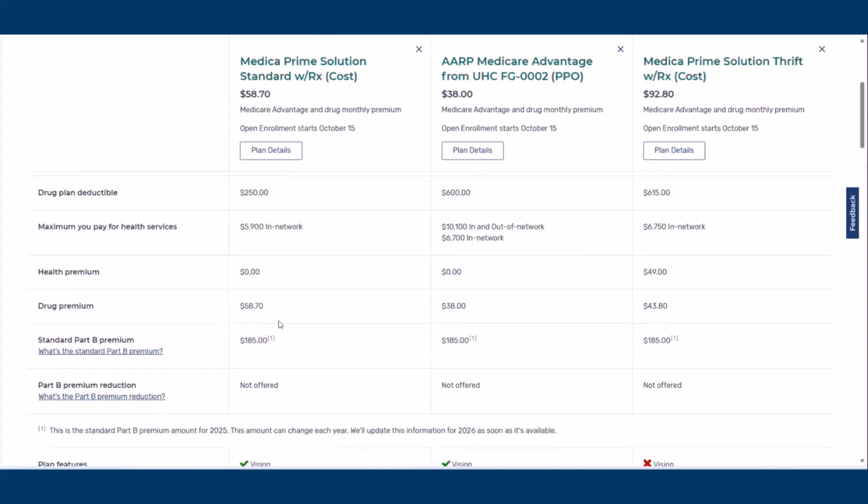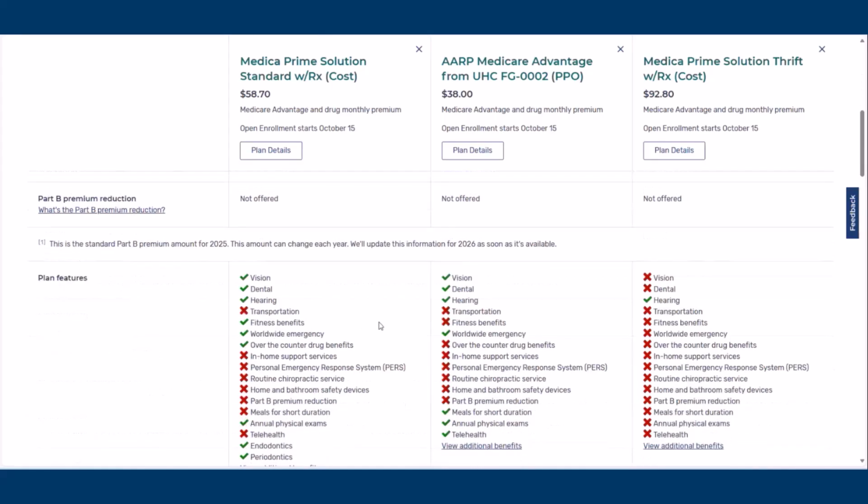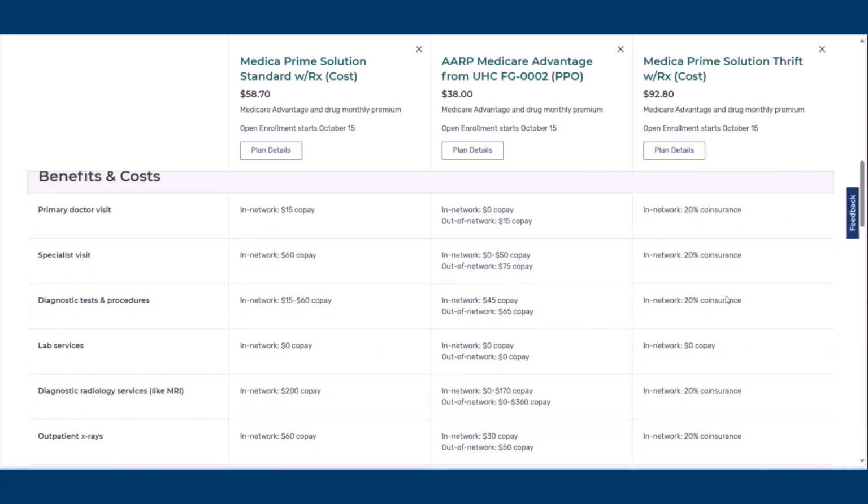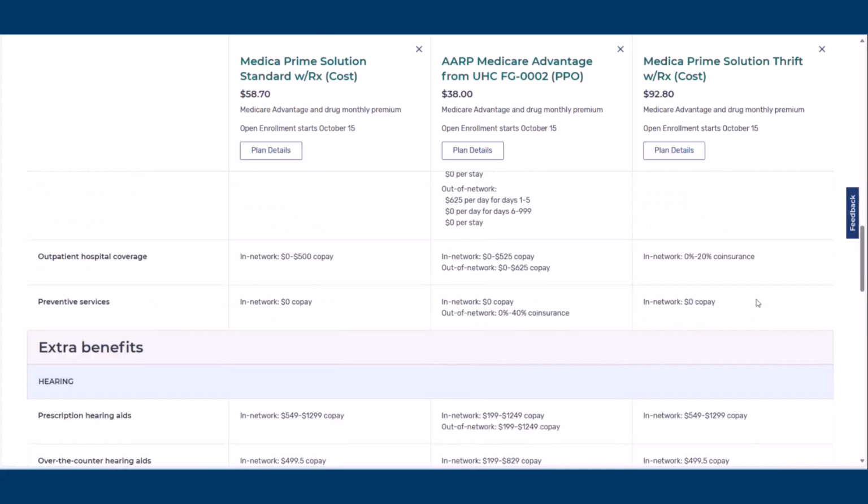We continue to scroll down here. We see plan features. So as we talked about, that first one we looked at looked like it had all of those. This one doesn't have those. Maybe the hearing benefit is really good on this one though for your needs. We scroll down. Is it a copay, co-insurance? This one's looking more co-insurance than copay. And you can just continue to scroll through here.